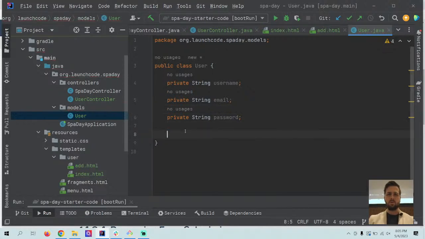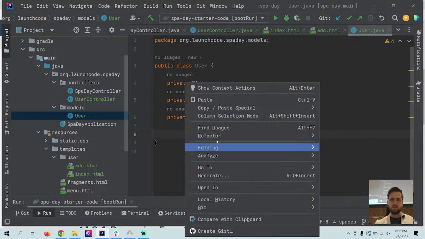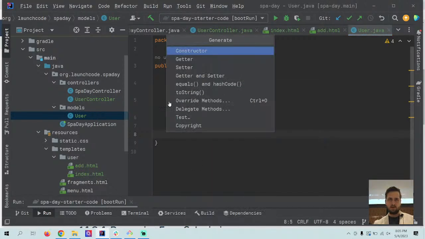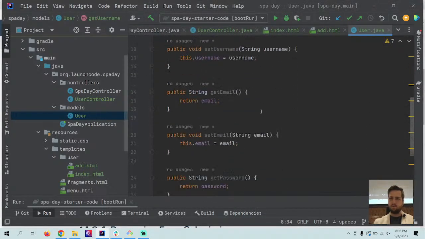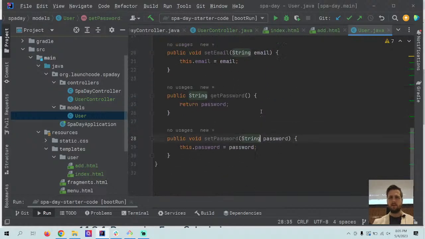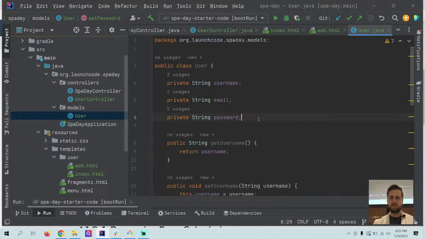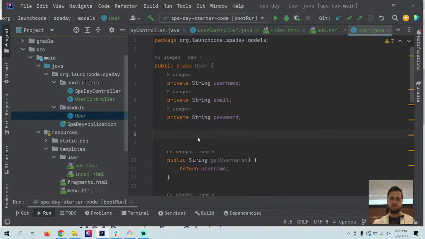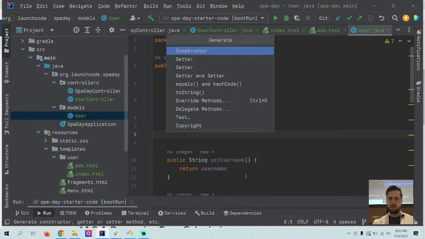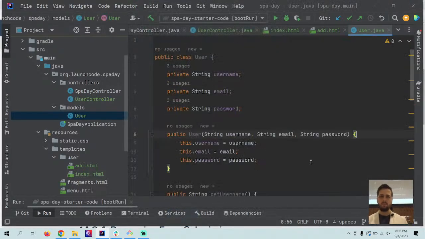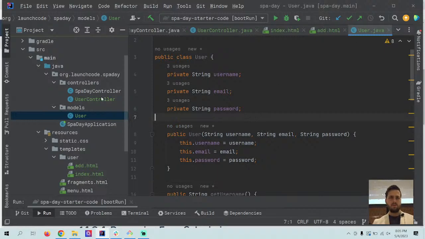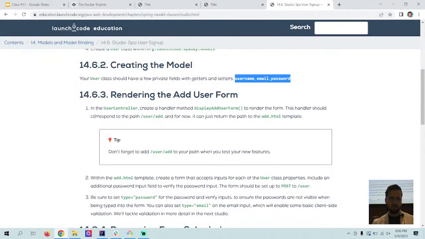Cool. And then, of course, from here, we're going to want the usual getters and setters. Generate, getter, and setter. Select all of them. I'll have to think about the password one if we want a getter for that, if we want to do something different. But for now, I'm just going to do a blanket getter and setters for all. And then we will also generate a constructor for all. And very good. So let's see here.